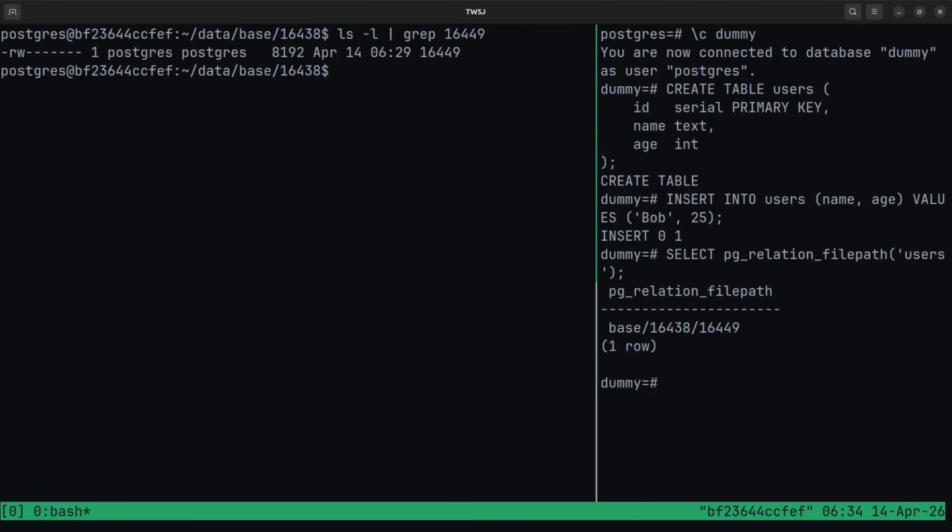Here we see a file named 16449, which is of exactly size 8 KB. Even though we inserted only a single row, the file is still 8 KB in size. Remember that the unit of I/O is one page, which is generally 8 KB in size. So even if we wrote a single row, we still got 8 KB of data on disk. Now let's actually start peeking into this file and interpreting the raw bytes.